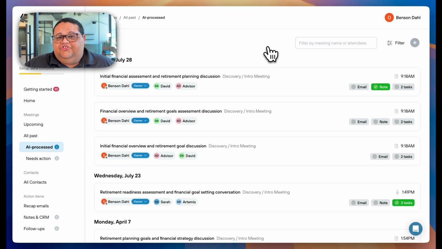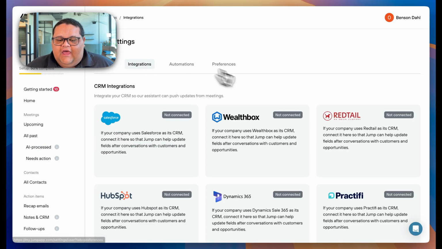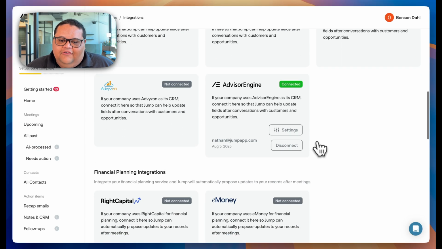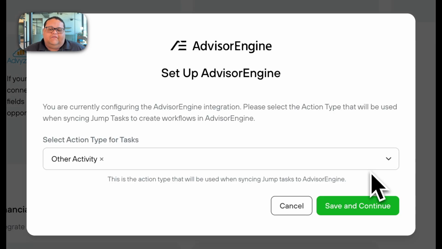If you ever need to change that action type, or you selected the wrong action type, then you can always change that. The full seat user will simply need to go to their user settings, head back over to the integrations tab, and then find the AdvisorEngine tile, and you'll see that there's a settings button, which if you click on that, will prompt you to change the task action type.